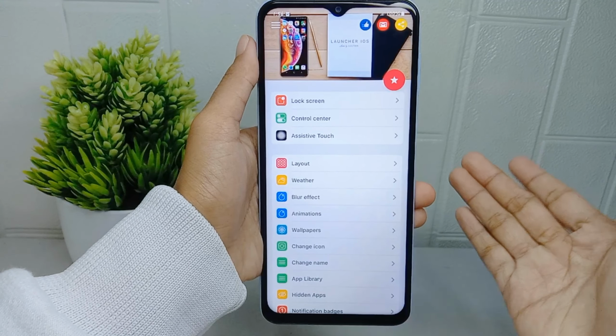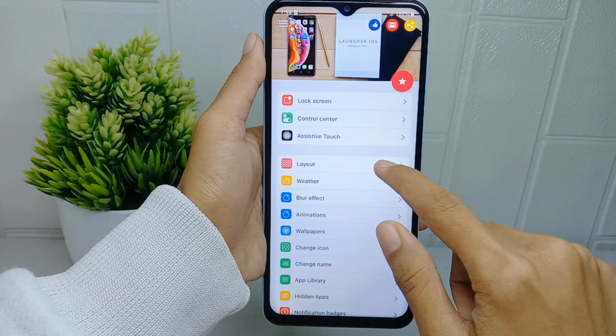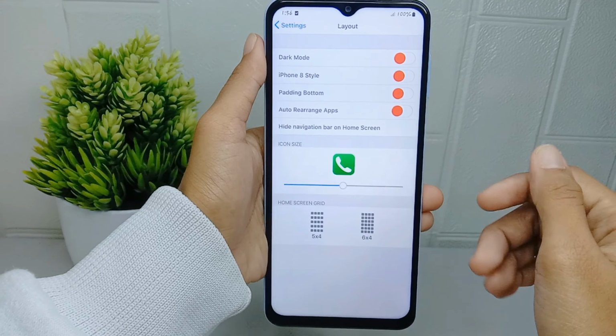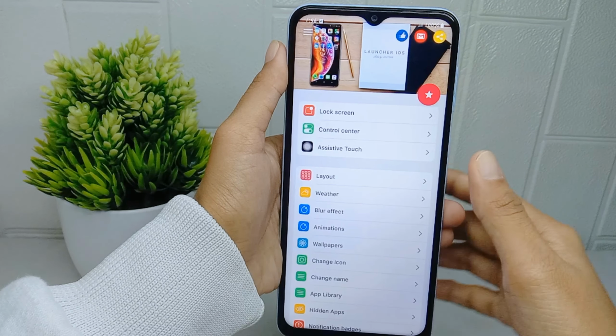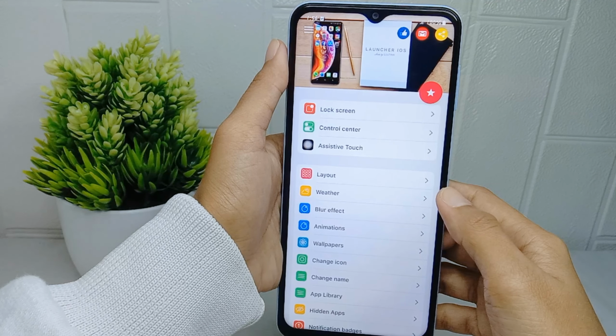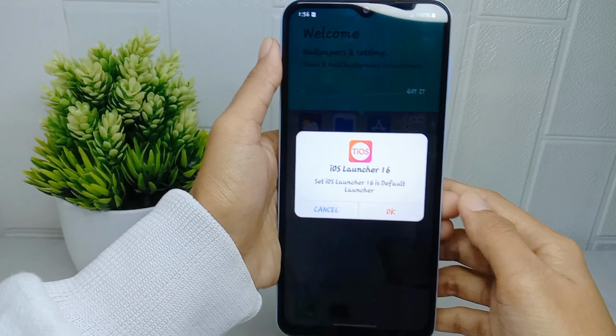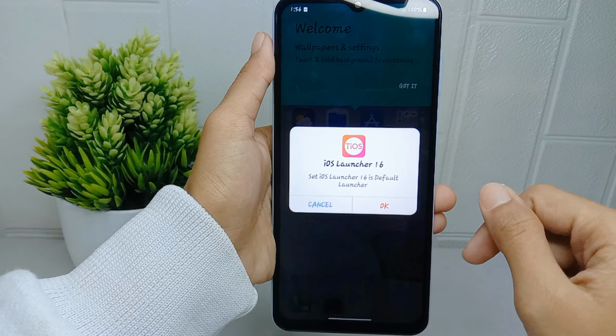Well, after that, here you can select the layout. And then you can activate iPhone style and wait a moment. After that, click OK. And then you can select the iOS Launcher. And then click OK.